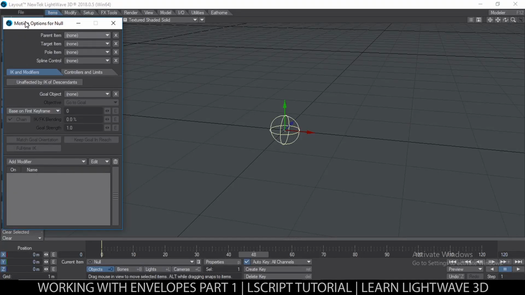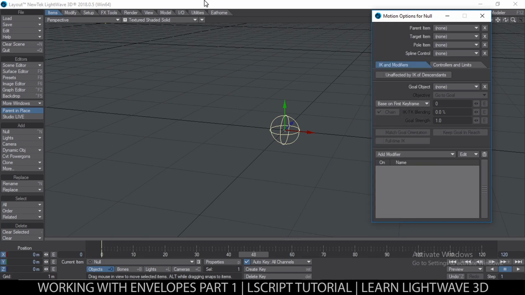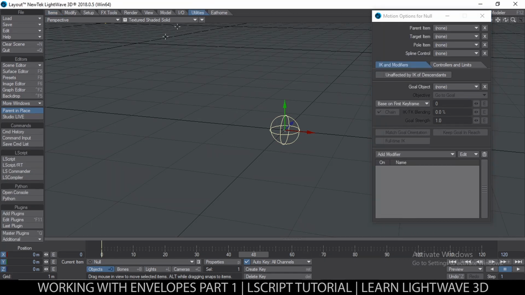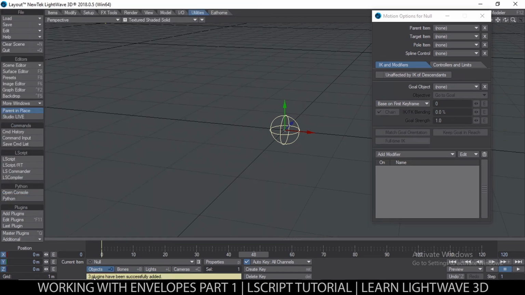And if I hit the motion options, actually I won't find my plugin here, so I have to add it. I'll go to the utilities tab, click add plugins, and then find it in here. It's called my envelope, and I'll hit OK. So down here it says 3 plugins have been added, which is what we want to see.